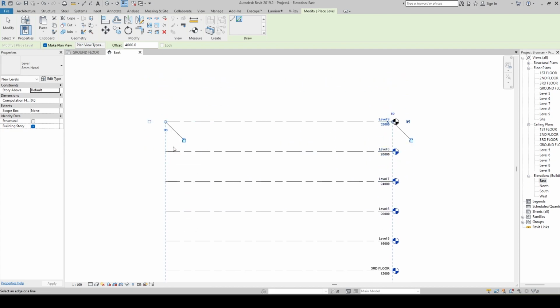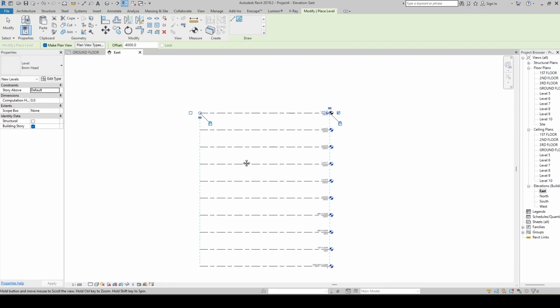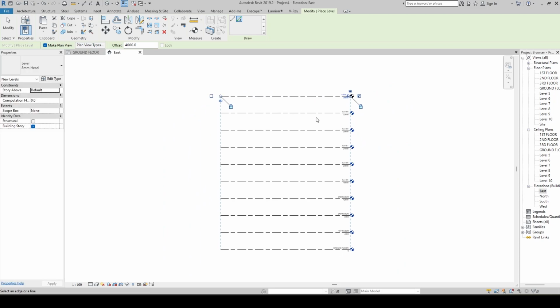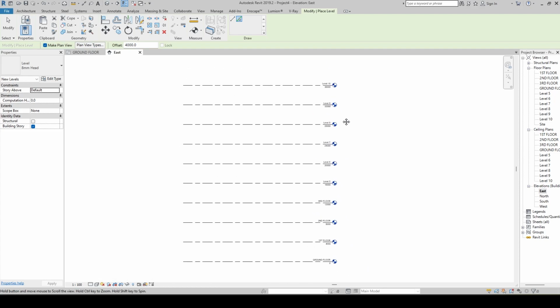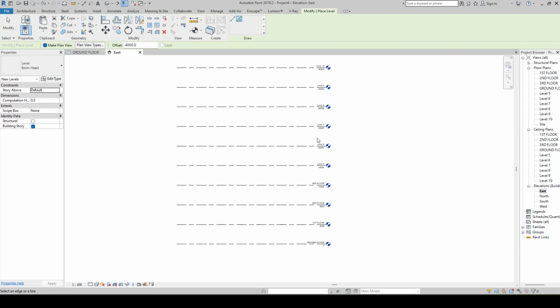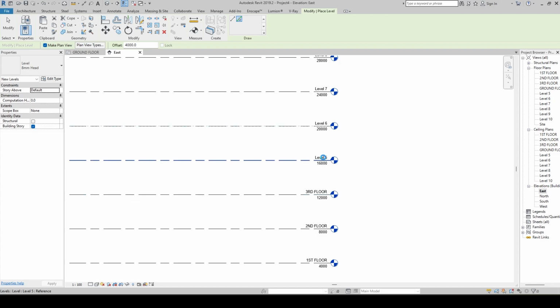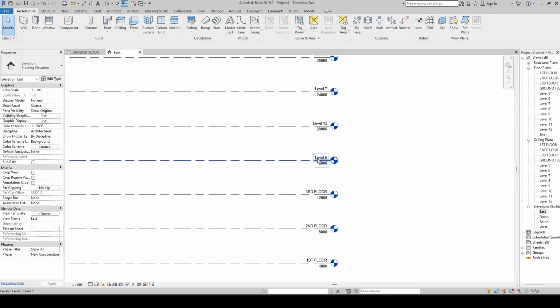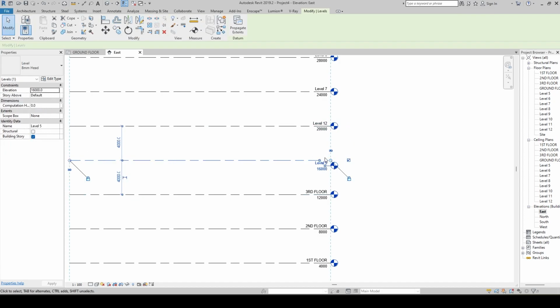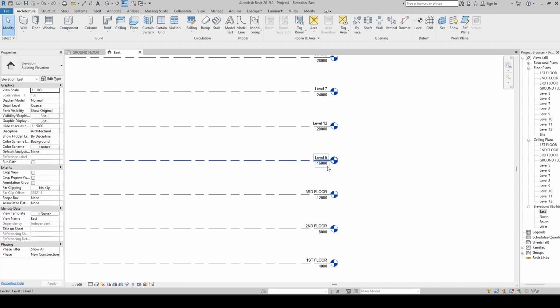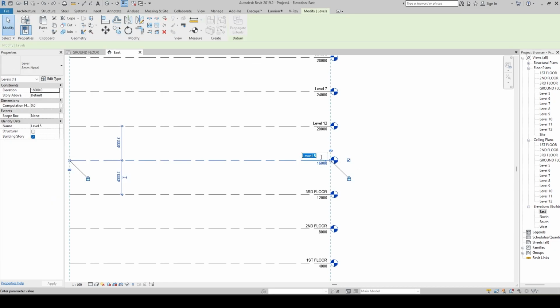So now the levels have been generated, right? This is how the levels should be created before starting any drawing. Now the levels have been created, and if you want, you can rename each one. I simply select here and rename it.